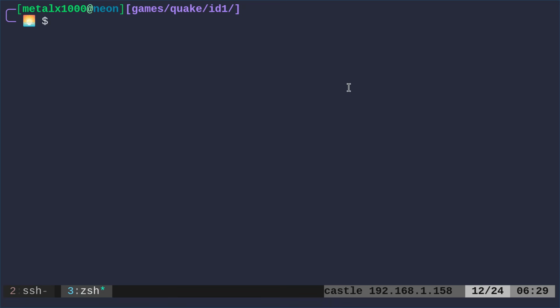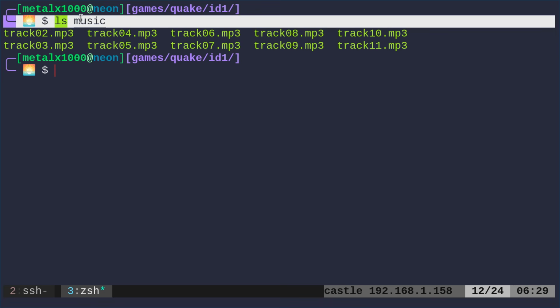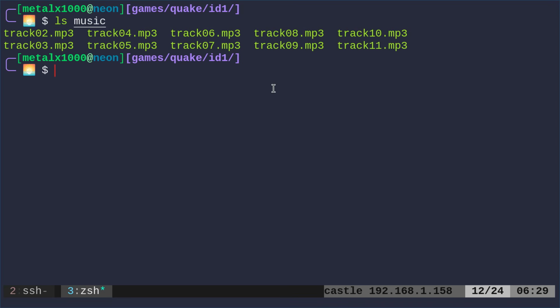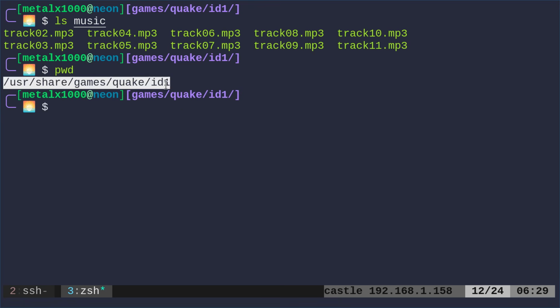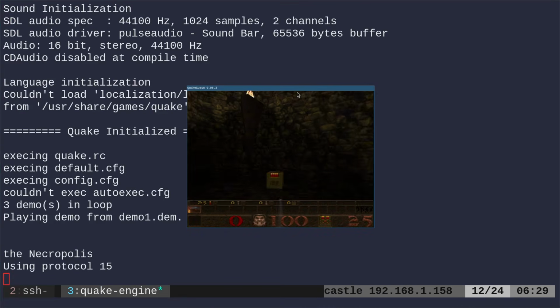You just have to get the music, label them again as track 02, track 03 in the right order, put them in the music folder in a subdirectory of where your game data is, and Quake should automatically see that. Again, as I've mentioned in previous videos, Quake should automatically look here. When I was using Vulkan on Linux, it didn't know to look here, so I actually had to say Quake -basedir, and you would give it this directory, and it will look for the id1 folder within there. That should work. So that's it.